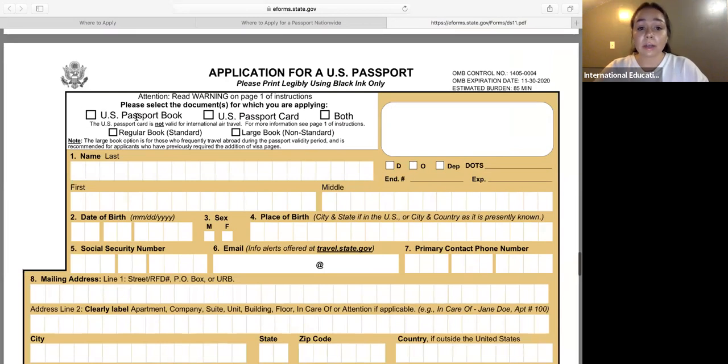You can select up here what you're going to be getting, the book, the card, or both. And then you would usually get a regular book. A large book is really only for people who are traveling for work or if they've previously had a passport and they've run out of pages. So really I would just say get both and check regular book.